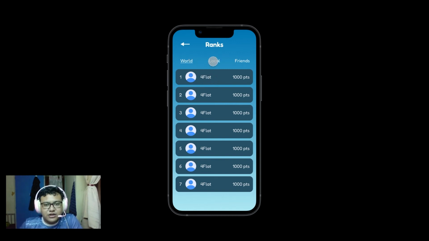Next, we have the local ranking, which is a personal record for the particular user, where it will show the ranking for the user as they use the app. And then we have the friend ranking, which is a ranking system between the friend list, so the user can compare their respect points with their other friends.